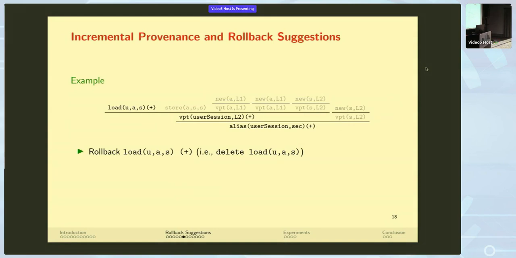So in this example, obviously the input tuple that appears in our incremental proof tree is the relevant tuple for our error, and so if we roll this back, in other words, we delete the tuple that we just inserted, then the proof tree is no longer valid, and we will have fixed the error. So in this case, our rollback suggestion would just be this one tuple here.